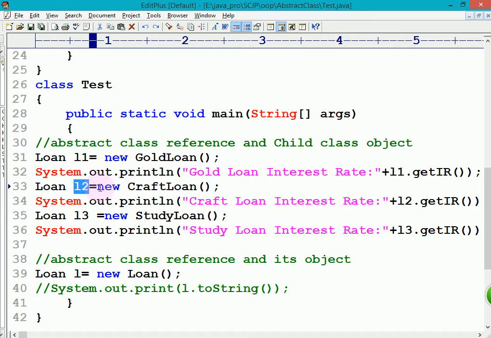This variable is called a reference variable, as a reference variable is used to hold the reference value of the object. So we are calling this variable the reference variable.